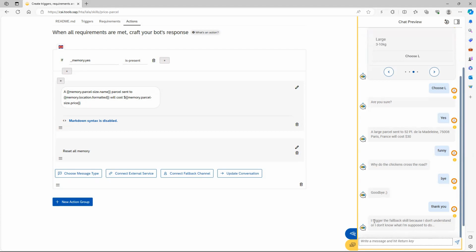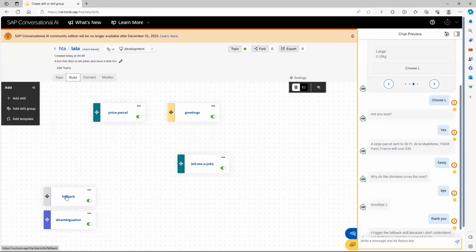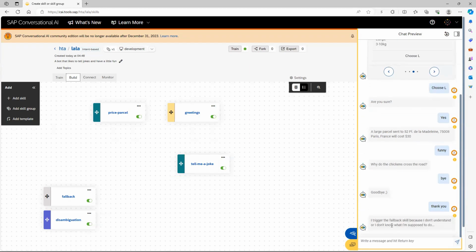Okay, this is what we taught the bot to do in the fallback skill. If you go to skill and go to view again, you can see the fallback skill. This is what it teaches the bot to do to answer that one, okay? So that's our bot. Again, feel free to play around.